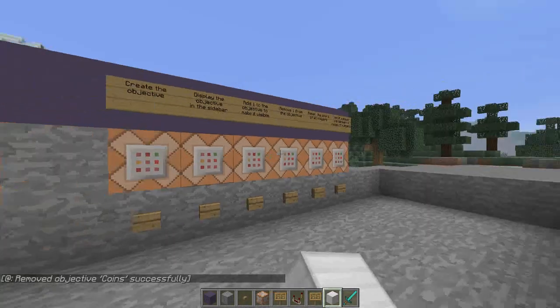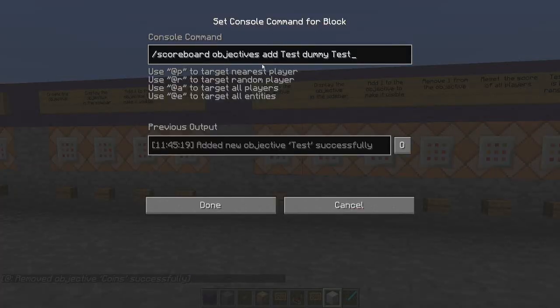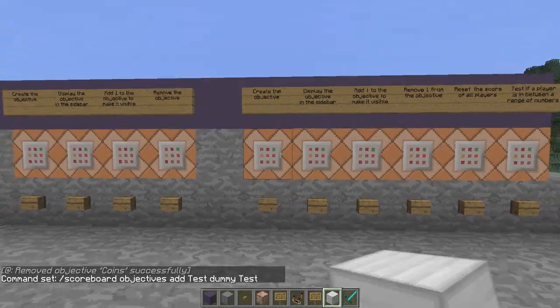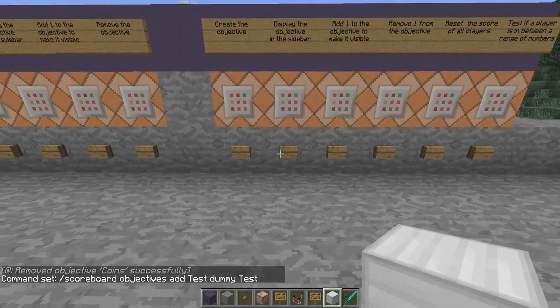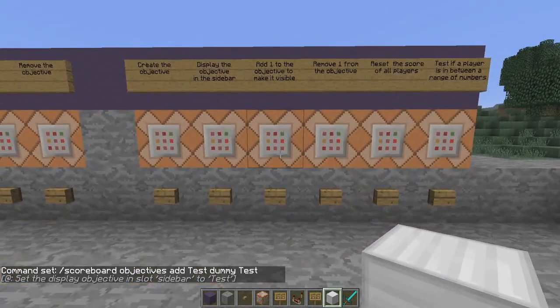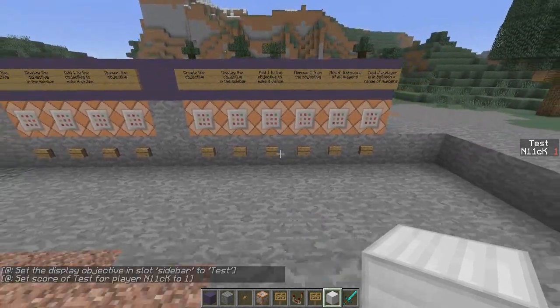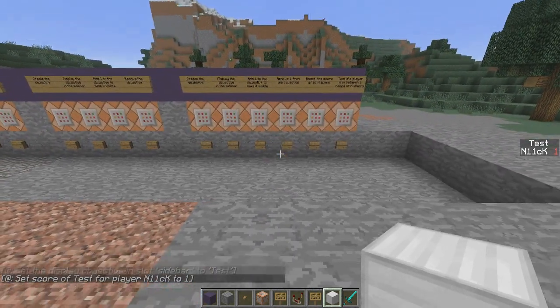Now the next thing we're going to do is I'm going to explain a few more commands to you. First of all, I'm going to create another dummy scoreboard objective. So scoreboard objectives add test dummy test. I'm just calling it test again to make it easy. Adding it, once again displaying it on the sidebar. I don't have to show you that again. Now I'm going to add 1 to it to make it visible again. There you go. Test is now, Nick, set to 1.